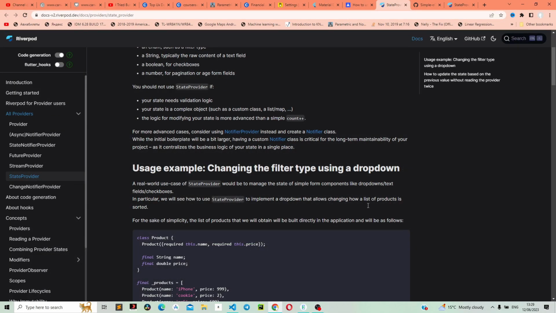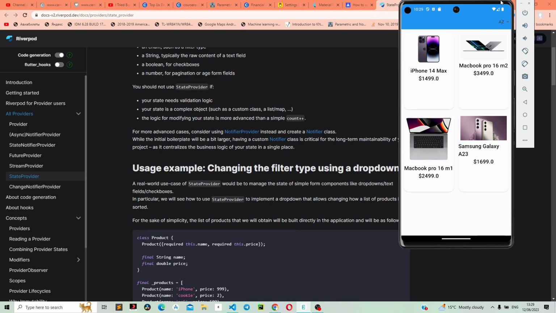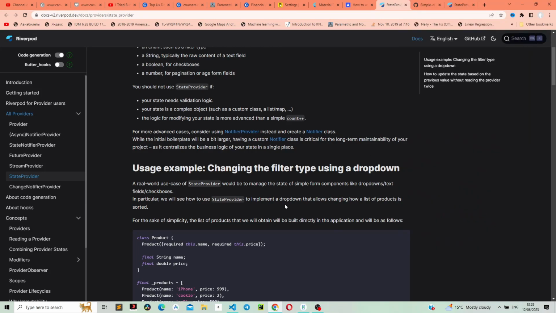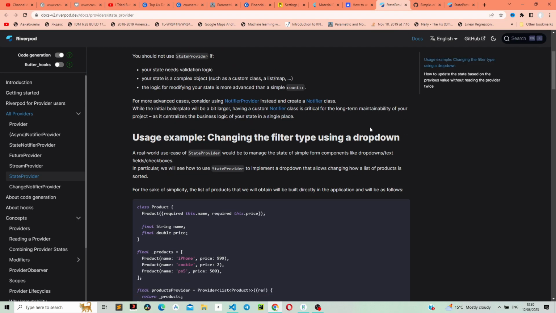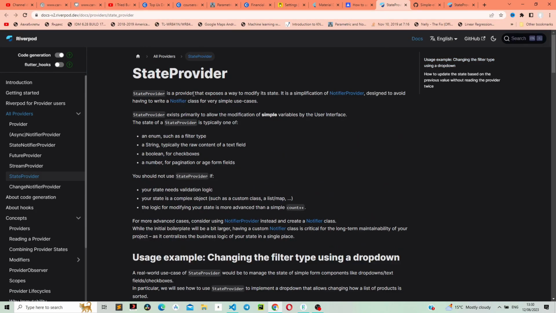So in this video we are going to be talking about the state provider, and we are going to be using it to change the filter type using a drop down button. As you can see, a filter provider is a provider that exposes a way to modify its state. And as you can also see, it says that state provider exists primarily to allow the modification of simple variables by the user interface. And then they gave us an example, an enum such as filter type.